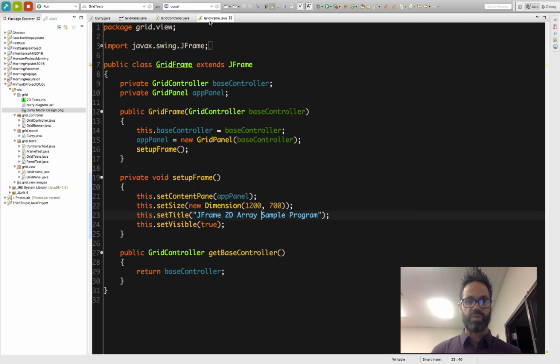We take a look at GridFrame right here. And as you can see, our GridFrame class extends JFrame. We're doing a customized frame like we always do for our code. We have a reference to the base controller. It's passed as a parameter to the constructor, which gets assigned to this data member right here.